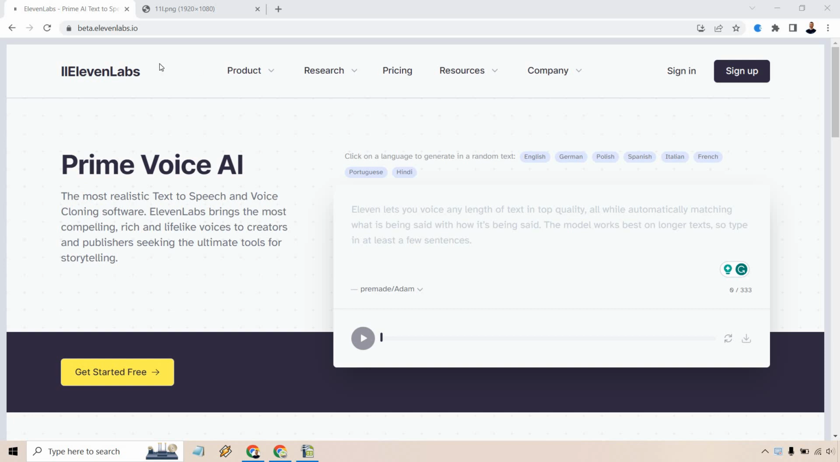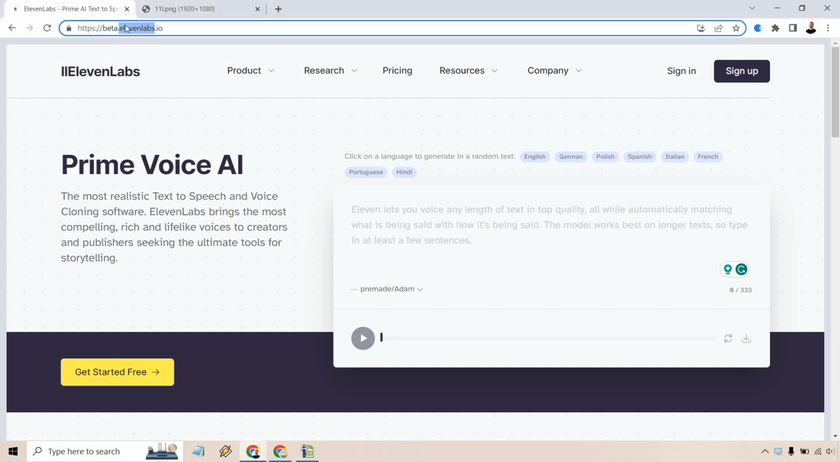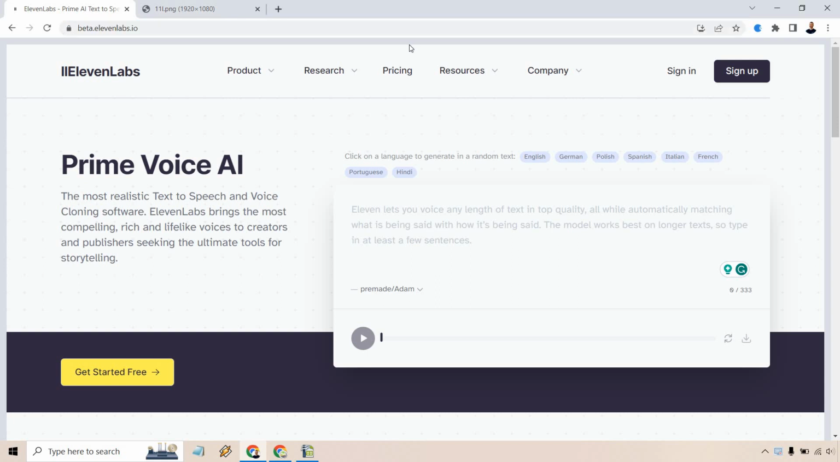So all you need to do in the beginning is go to 11labs.io. Upon doing so, you're just going to get taken to the same URL here. It's going to redirect, so you'll be good to go there. I can also leave a link down below in case I forget. Simply remind me.